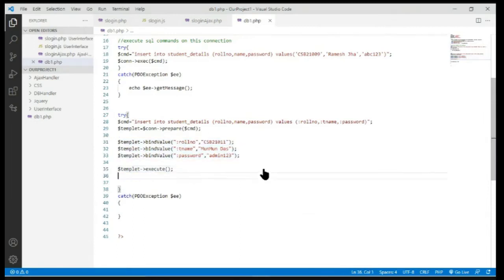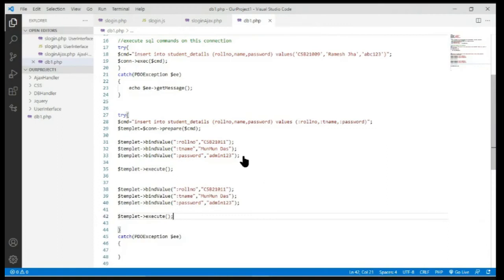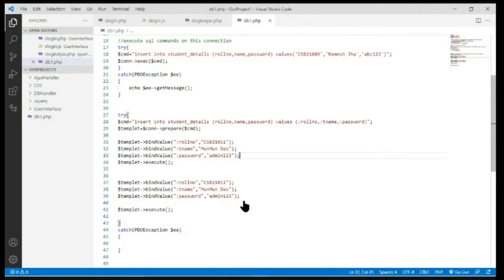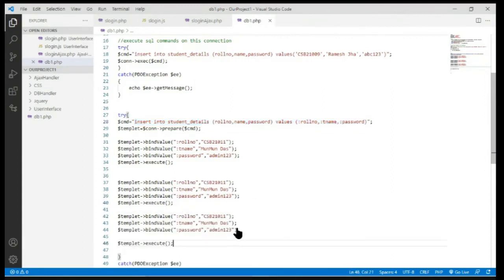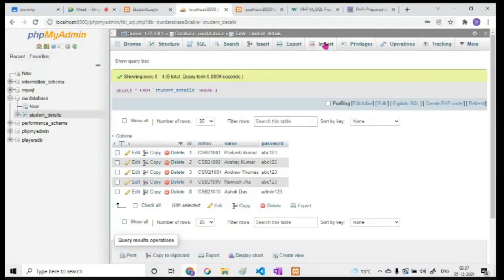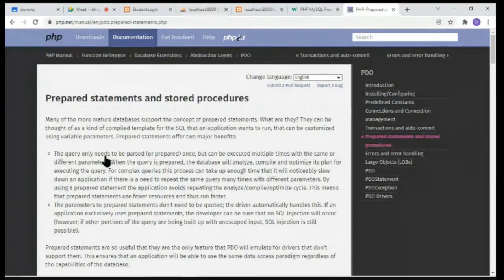See, these things we can do in this way. With a different set of values, we want to execute the same command. Basically, we want to execute the same command on this connection, but with different sets of values. And that is what was mentioned here: the query needs to be parsed once, but can be executed multiple times with the same or different parameters.